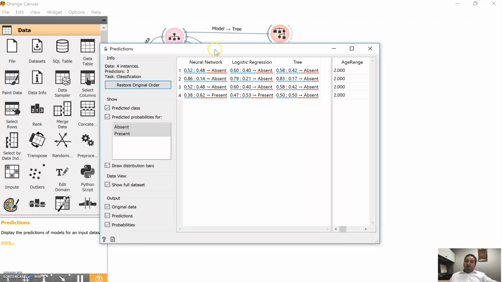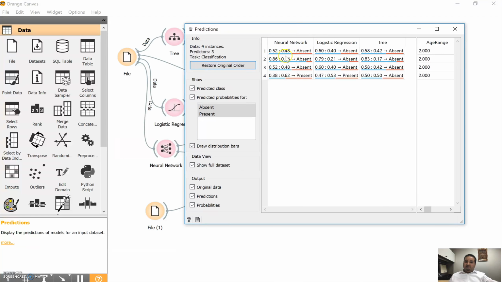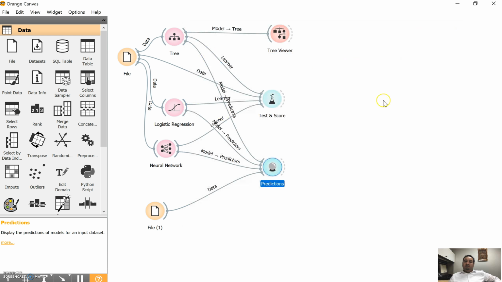So the first patient, based on that data that we provided, it is predicting it to be absent. Alright, because 0.52 absent and only the presence is 0.48. So you get the idea now. Now if we have new data, it will classify it based on those models that we have.